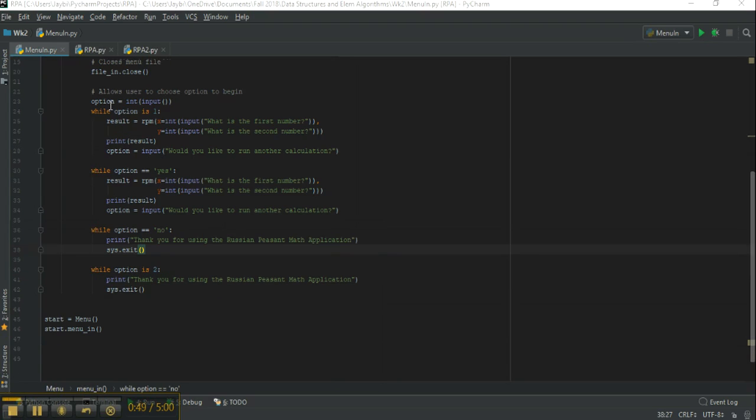This part of the code is what is going to allow the user to select option 1 or 2, to either begin the program or exit out of the program. So for that, we have a variable option, which is going to be equal to an integer. It's either going to be option 1 or 2. If the user selects 1, we're going to have the Russian peasant algorithm execute based on the user's inputs. We're going to put in number 1 and number 2.